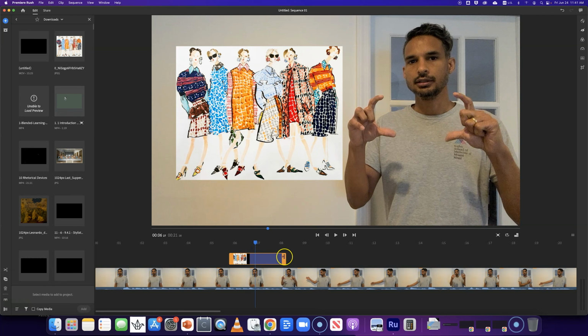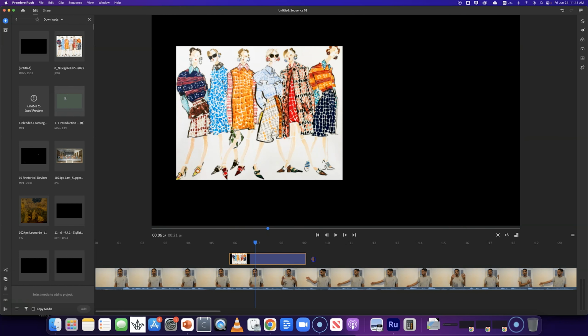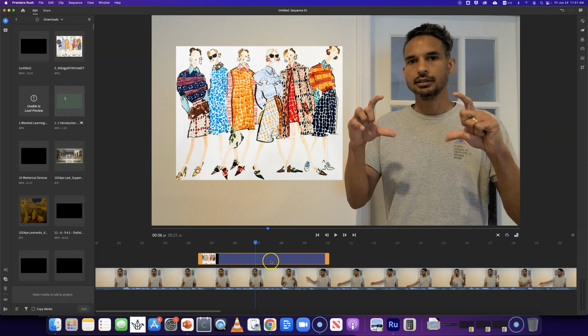So as you can see, the visual aid disappeared. So if you want to have the visual aid last longer, what you do is you can grab the right-hand side or the left-hand side and then pull it or extend it to how long you want that visual aid to stay on your screen.